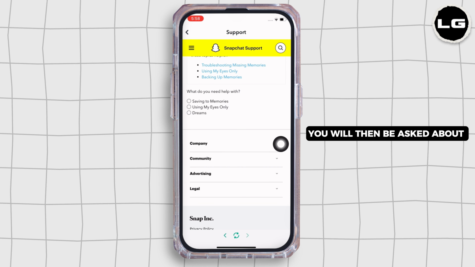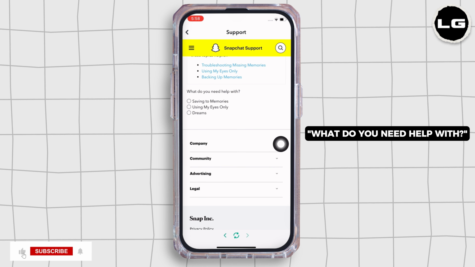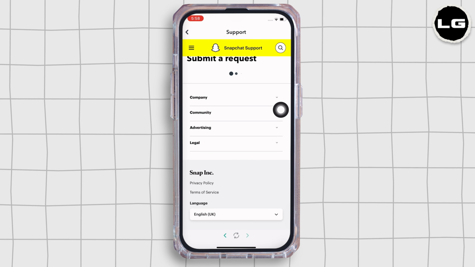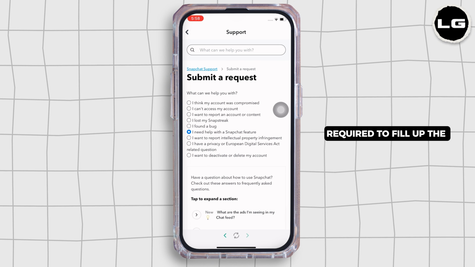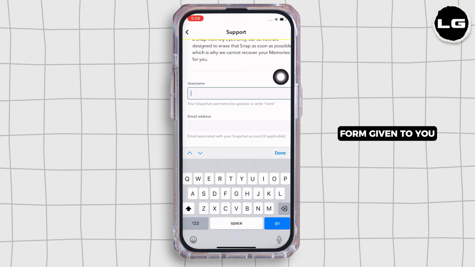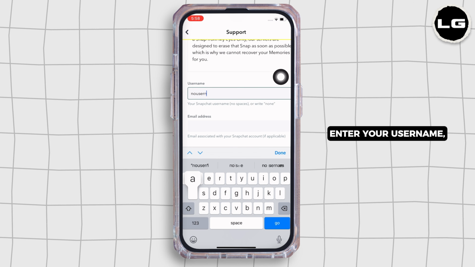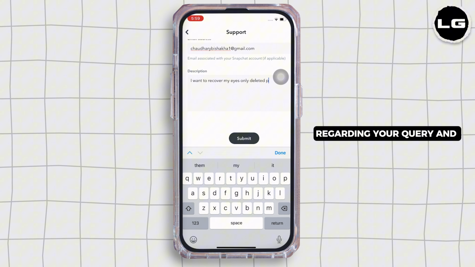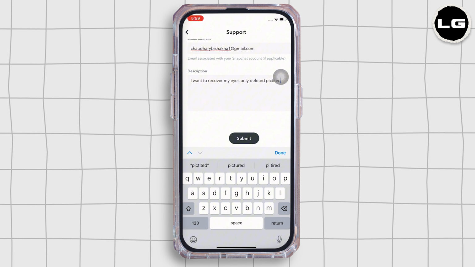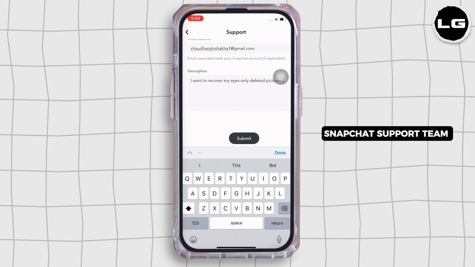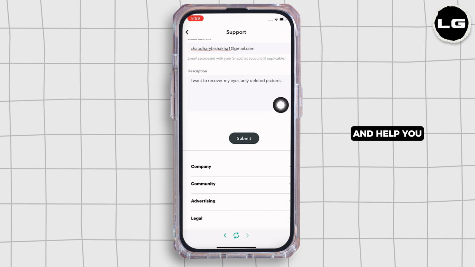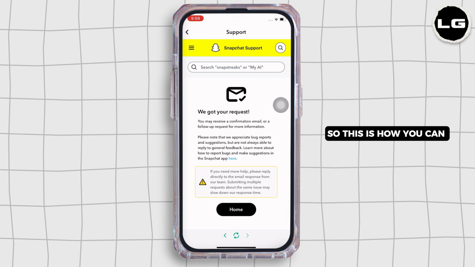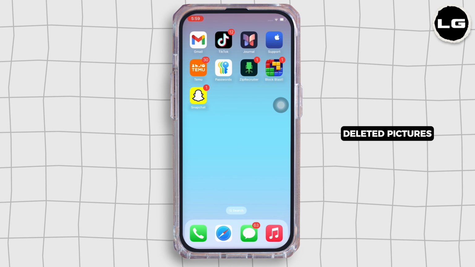You will then be asked about what you need help with. Tap on the Using My Eyes Only radio button you see there. You will further be required to fill up the form given to you. So, go ahead and enter your username, email address, and description regarding your query and tap on the Submit button. And with this, Snapchat support team will review your request and help you solve your query accordingly. So, this is how you can recover My Eyes Only deleted pictures.